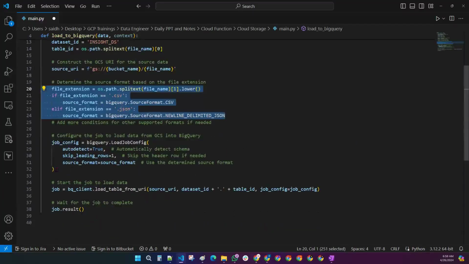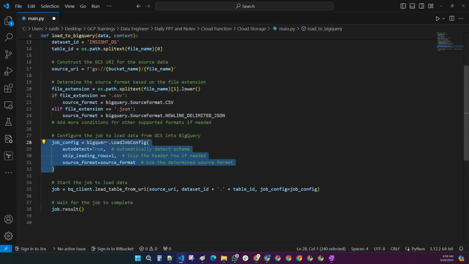Now we are going to create a job configuration, because whenever you want to load the data here, look here: the BQ client loads the data from the URI. We are going to mention the source URI, that is your source file, and your table name, and the job configuration here.